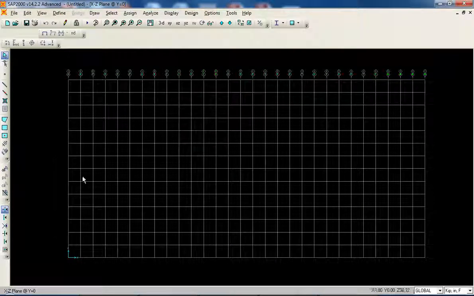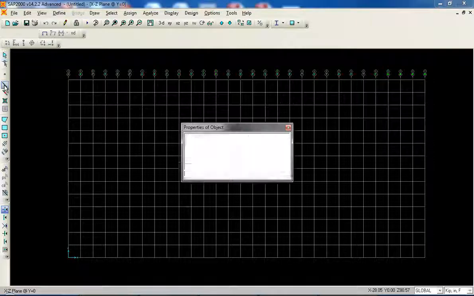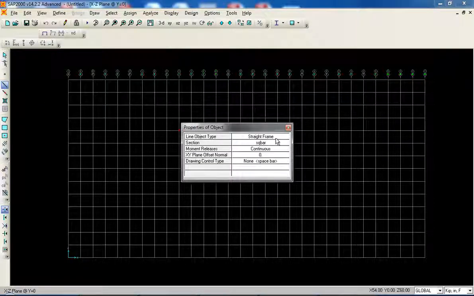So the next step is to actually draw our trusses. To draw a truss, we don't really need to draw joints, because SAP2000 will automatically create joints when we draw the bars. So we say okay, draw the frame and cable elements. Straight frame, yeah. And then we use our square bar. That's the only section we have.